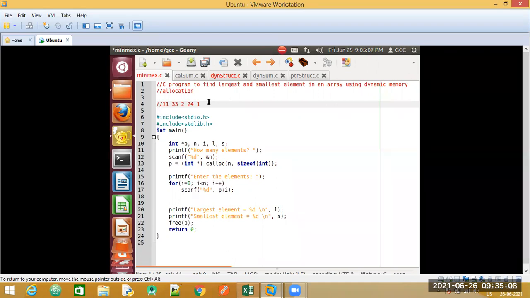What we are going to do is make an assumption. So what is the assumption going to be? We are going to concentrate on the first element in the array. We are going to assume that the first element in the array is the largest element as well as the smallest element. Pay attention, I will repeat once again.